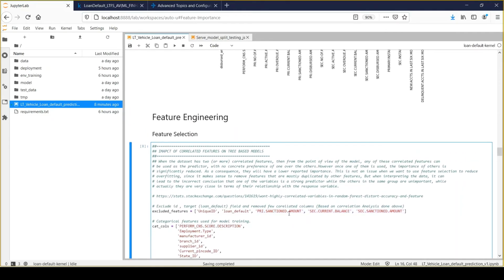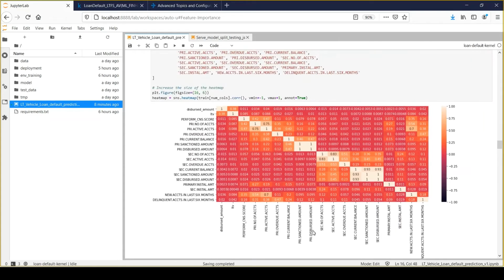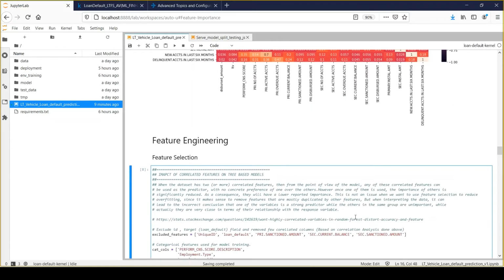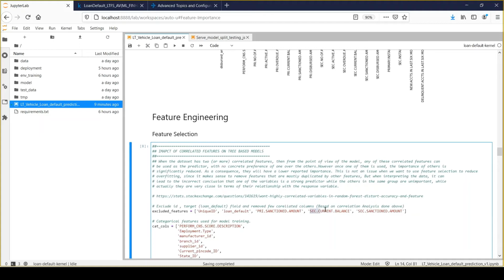Take an example, primary sanction amount. I have taken it from here. Primary sanction amount is highly correlated with primary disbursed amount. So I have kept primary disbursed amount and I have removed primary sanction amount, right? So just remove one, keep the other. That's the purpose of feature elimination. And similarly for secondary current balance and secondary sanction amount, I have removed one and kept the other fields.